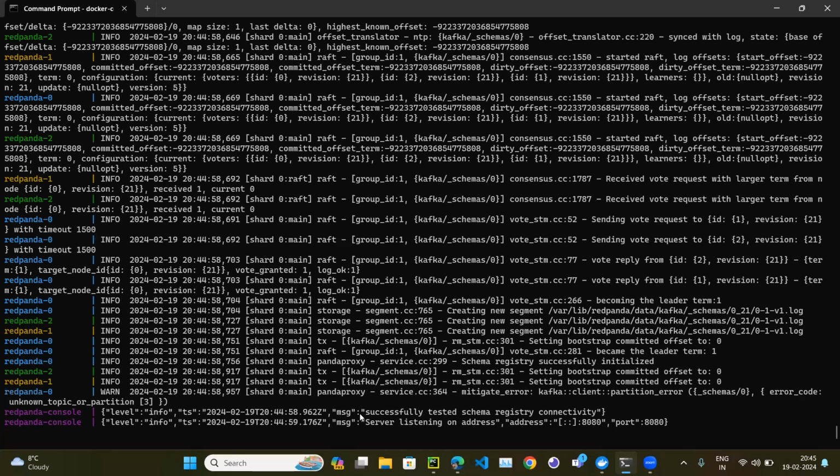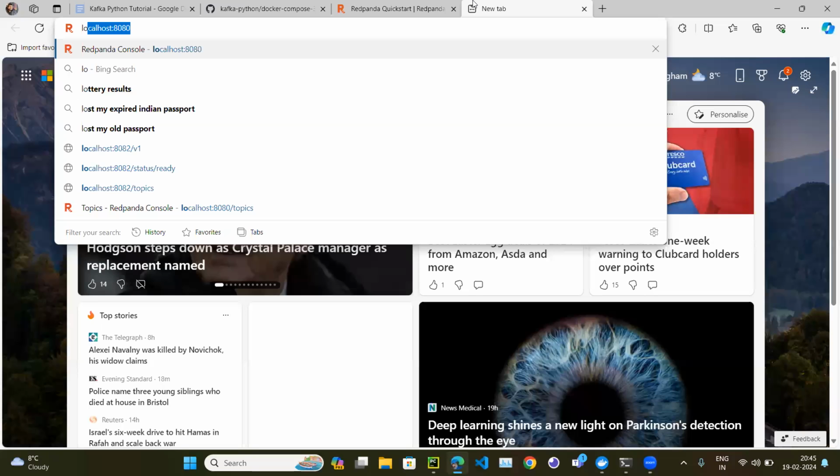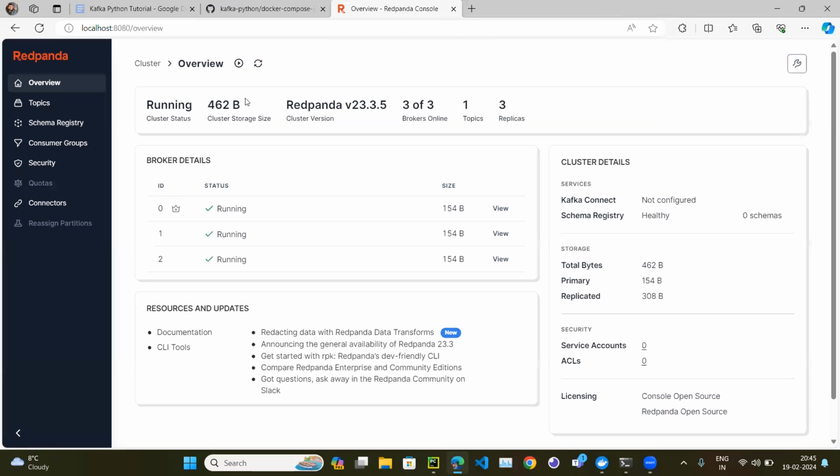After deleting the images and restarting it, it successfully started and successfully connected. So let's try to browse the URL. Localhost 8080. So now we could see our three brokers are up. On the overview page, you could see broker 0, broker 1, and broker 2. And in broker 0 there is a crown icon, so it means broker 0 is our leader, which is perfectly fine.